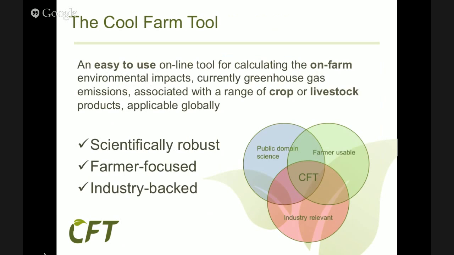So the Cool Farm Tool sort of tries to occupy this space between three things, this triad of being scientifically robust, farmer-focused, and industry-backed. That's what it's known for and what its selling point is in the industry. There are very few other tools that are used at this scale in supply chains, and that are designed to work in that kind of context.